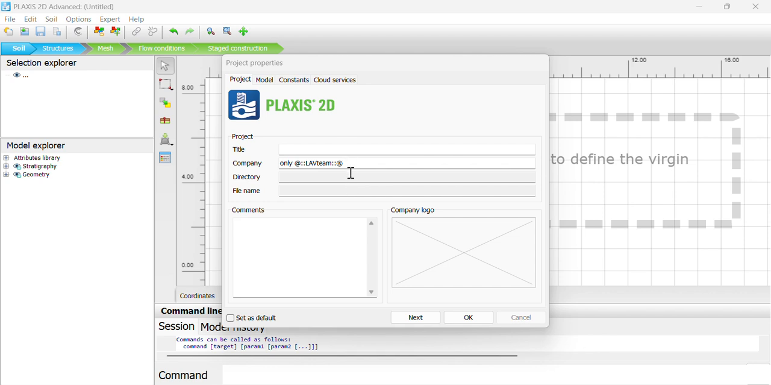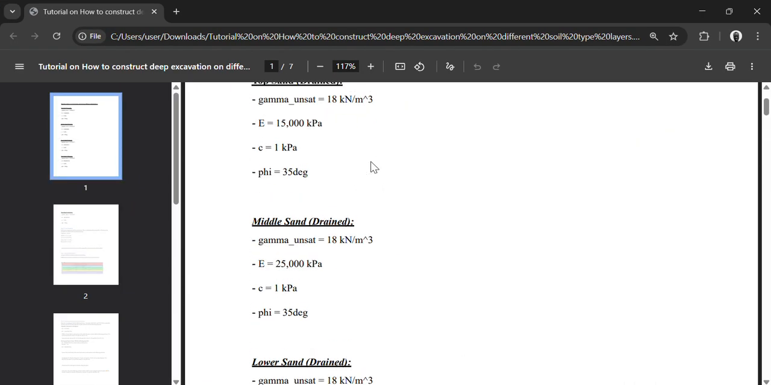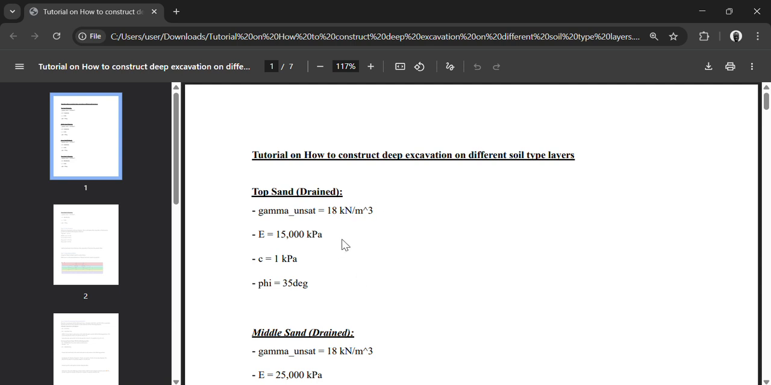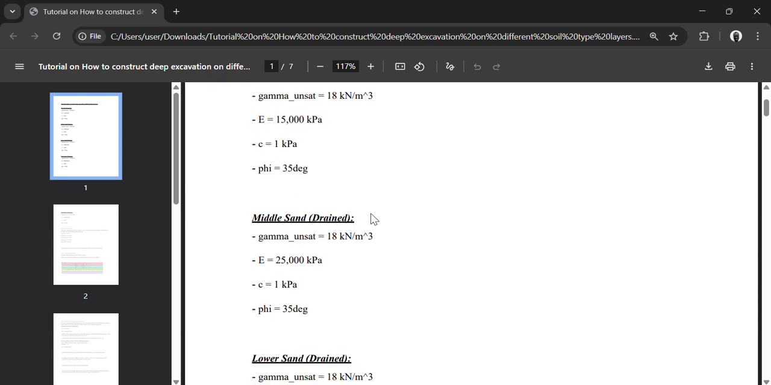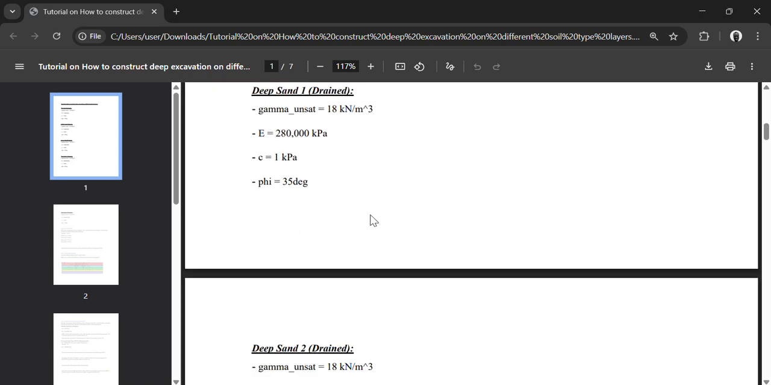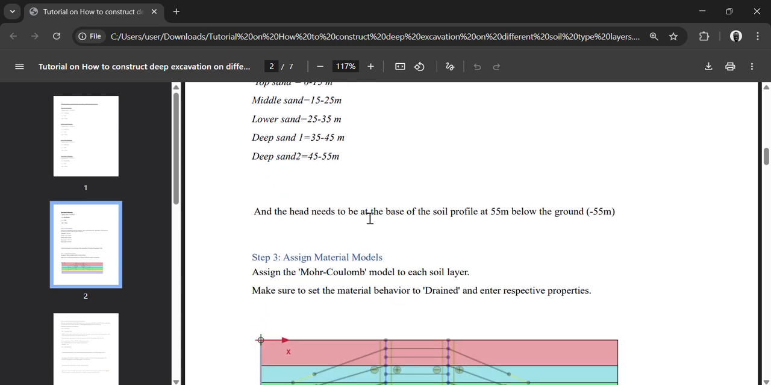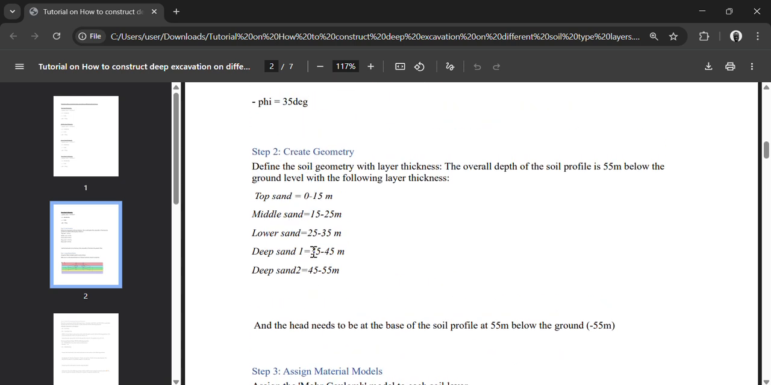This video is full guidance of how you can construct deep excavation from scratch, from starting point, step by step, up to the end. We are going to use this sheet. This is a top sand. These are the material properties that you are going to use, and the materials are arranged in this form.